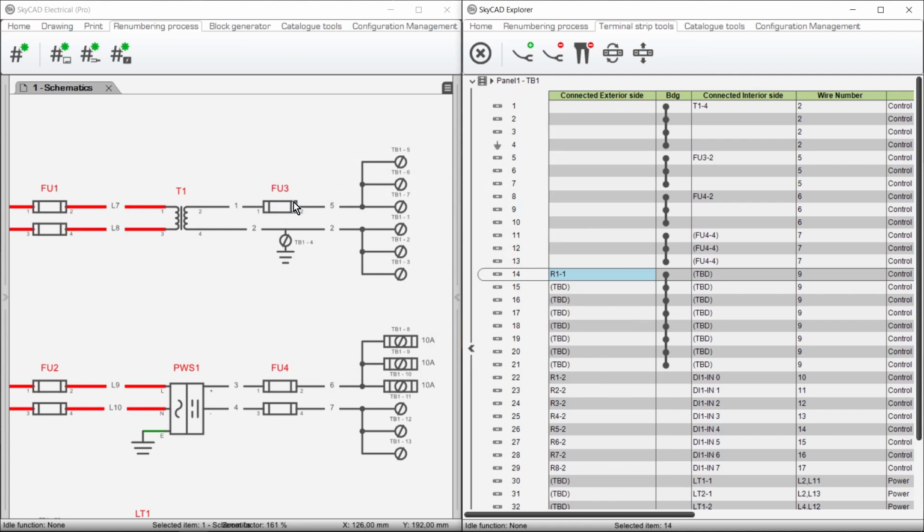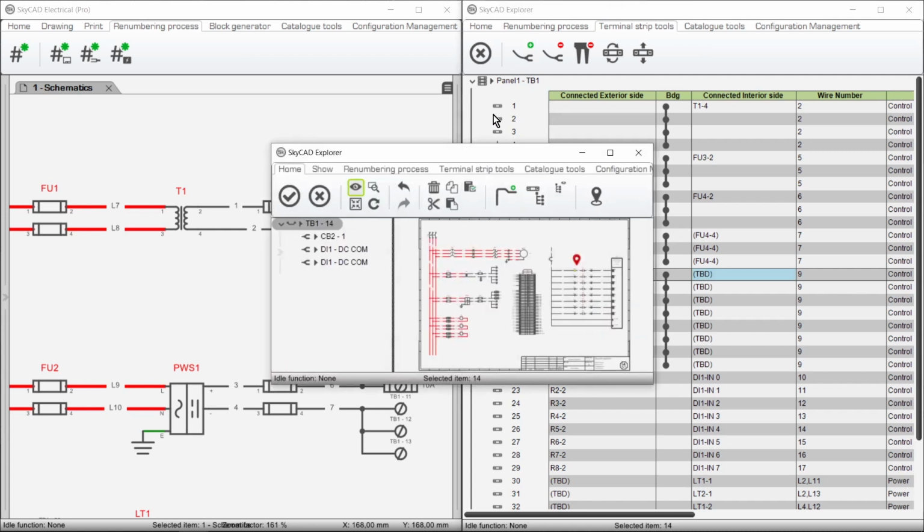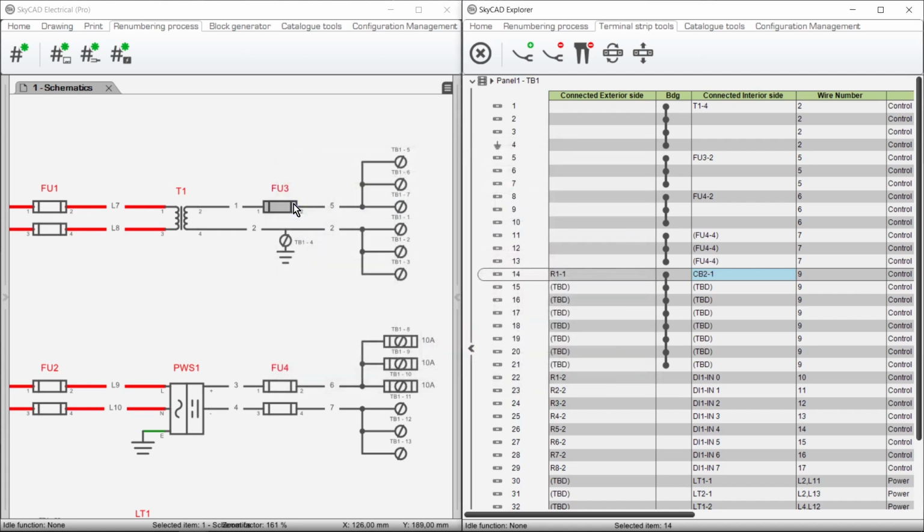Let's do it one more time. For terminal 14, what is wired to the interior side? Connect. I'd like this terminal wired to CB2. Now you could do this for every cell with brackets yourself, or you could let SkyCAD take an educated guess and do it for you.